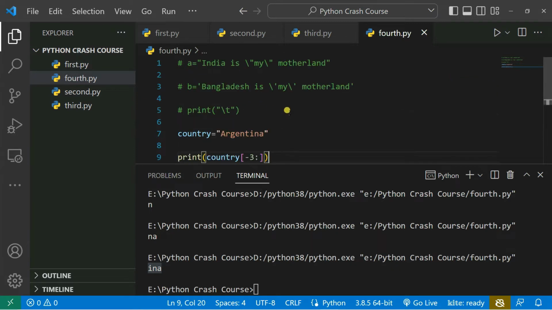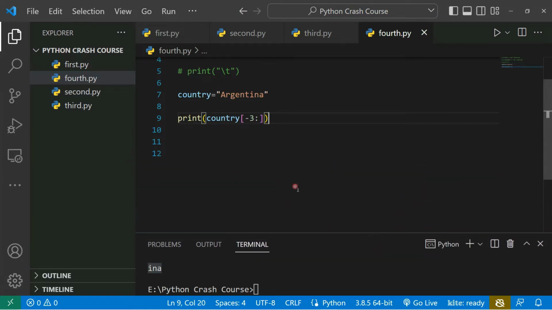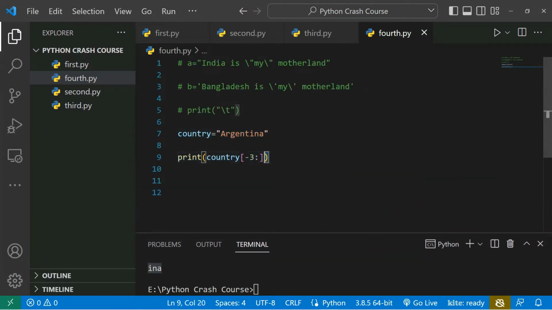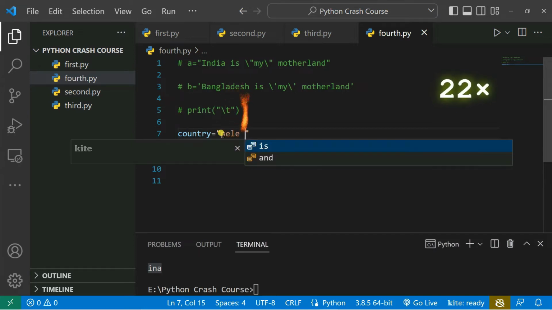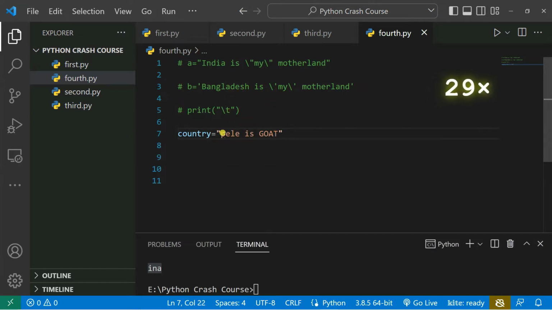So now you're going to see how you can format the string. How can you actually format one string here? Let's say Pele is the GOAT, greatest of all time, a Brazilian footballer. So let's say I am trying to format it: Pele is GOAT and he is a Brazilian. I'm just trying to print it out.